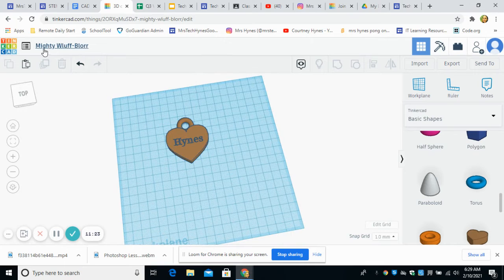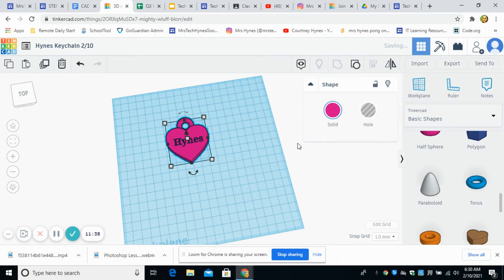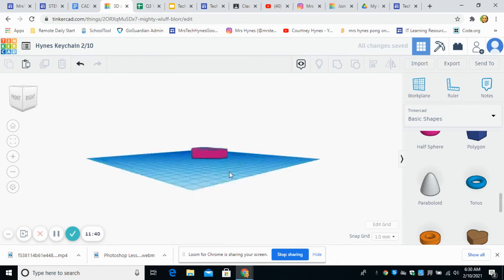So the mighty wolf, I don't know what this means. So I'm just going to type like Heinz, keychain, and today's date. So then when I'm organizing my life, I know what this is going to be. And again, you can change the color to not be disgusting brown. Something else is fine. So that's awesome.